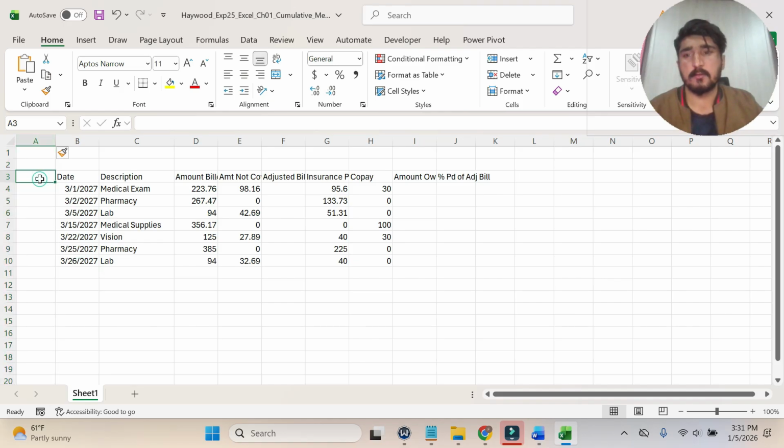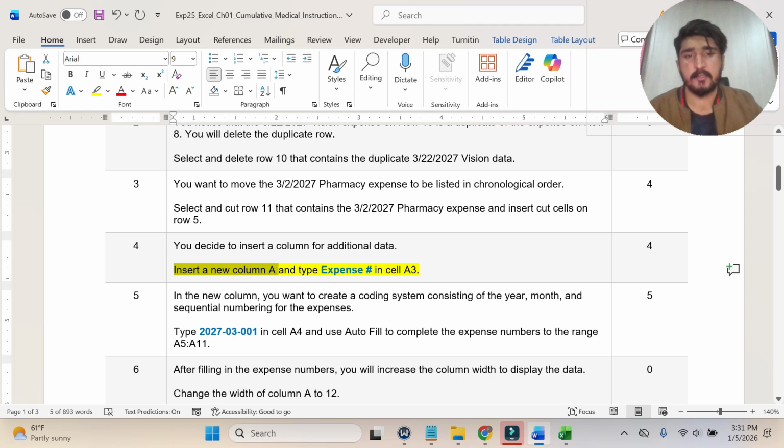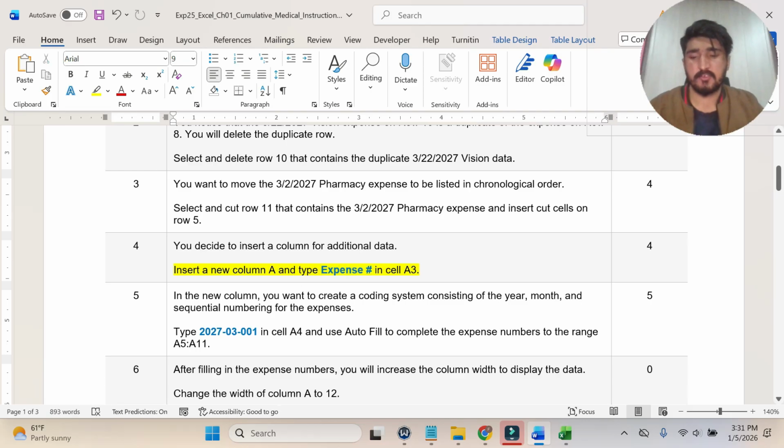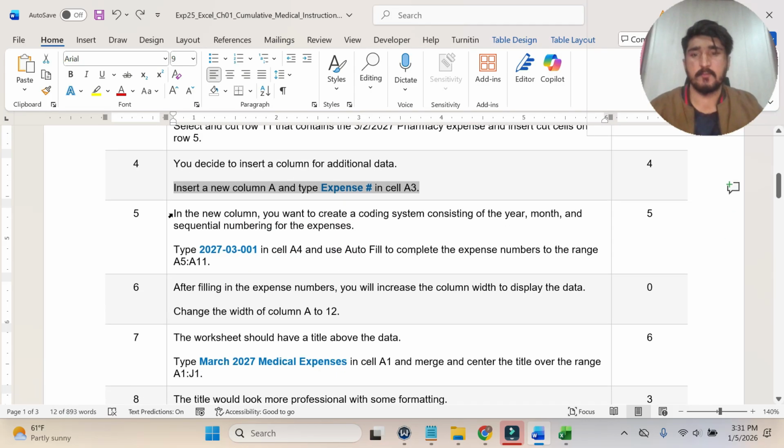So we will just click here in cell A3, copy this text and paste it in cell A3. Okay, press enter. So step number 4 is also done. Now step number 5.